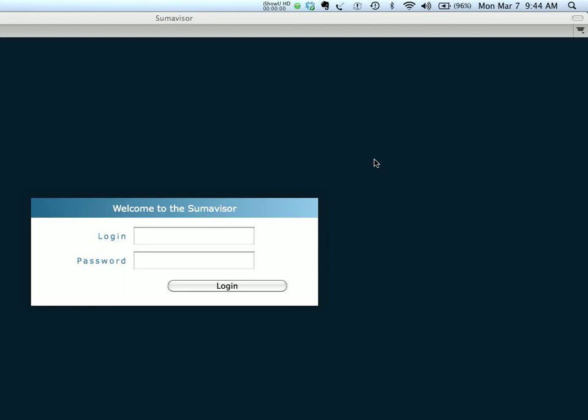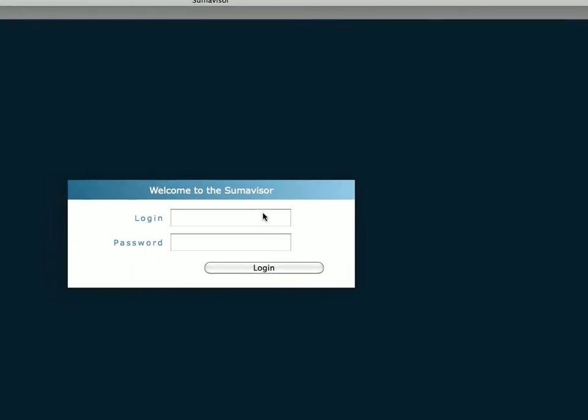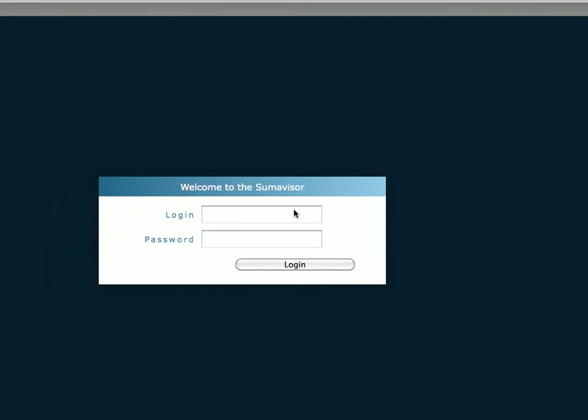Hi, we're going to show a brief video of just some of the overviews of the sumavisor and how it can work for you. First thing I'm going to do is log in with this username singlehop, and I made a password for him.